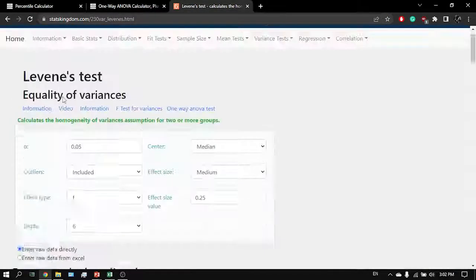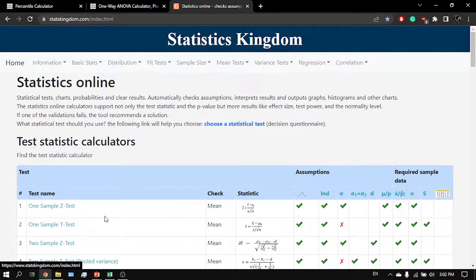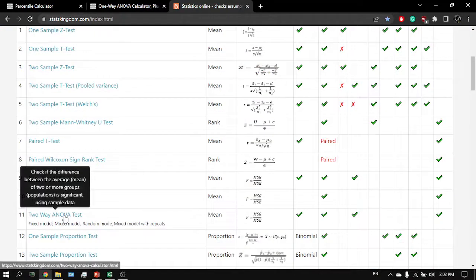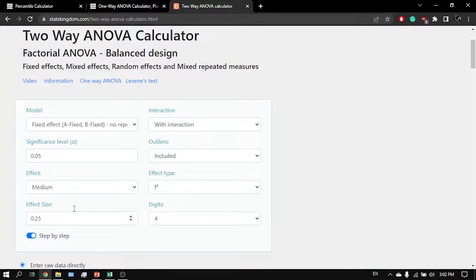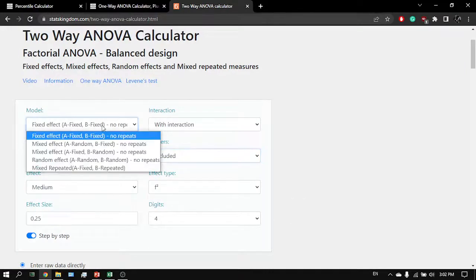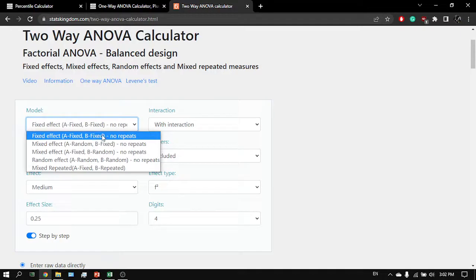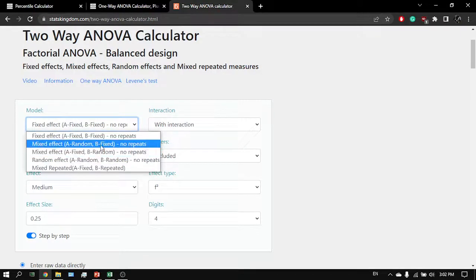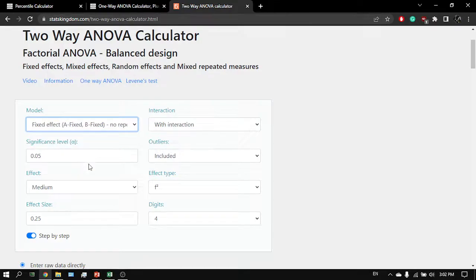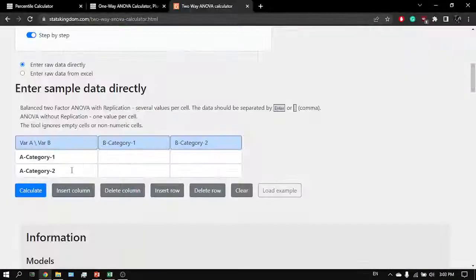I come to this site, Statistics Kingdom, two-way ANOVA test. I don't change any of these except this one. I don't need to change it since I didn't exclude any of them, so outliers are included. You don't need to think about this. You'll generally use fixed effect, so you don't even need these. Do this one step by step. I come to here.